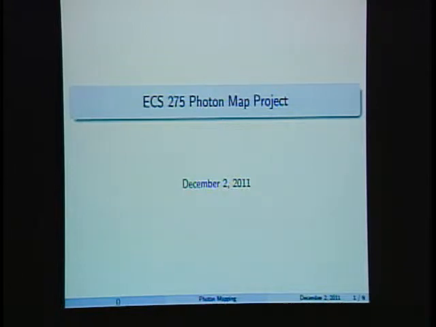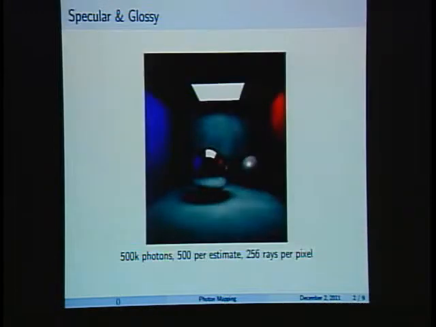Like many other people, I did my project on photon mapping, so I'm going to assume that everyone listened to the really great explanations beforehand so we can go faster. Here's one of my images. The pink ball is using a glossy material, which uses both the Lambertian and the Phong, as we described in class, where you can sample both the alpha around the mirror direction and the standard Lambertian. There's a full specular ball in there too, and this just uses a total global photon map with 500,000 photons, 500 per radiance estimate, and 256 rays per pixel.